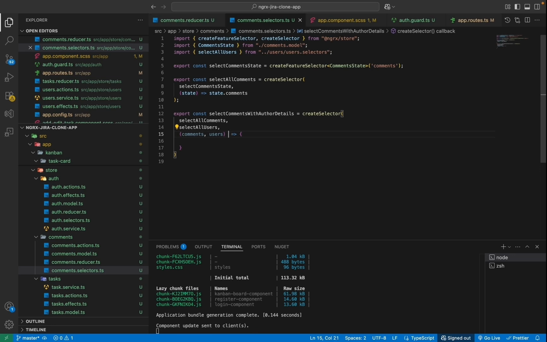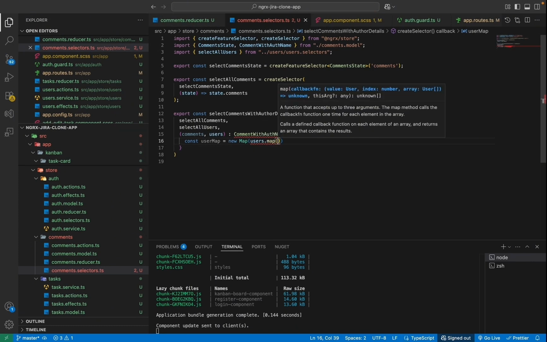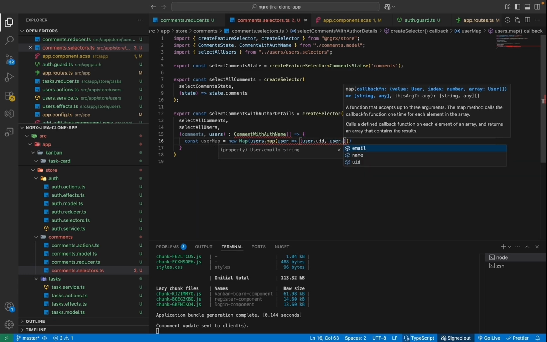So what kind of object we want to create here? This would be basically CommentWithAuthorName. You remember this model we created, right? It basically has an additional property which is author name. So we'll have basically an array of this, and now inside this we will create a user map, like we created before as well. So this would be userMap like this, and what it will do is we'll have a new Map and we'll go over all the users, okay. So we'll say users.map and go over all the users, open the arrow bracket, and we'll store its UID and its name, okay. So we'll say user.uid and we'll store user.name.